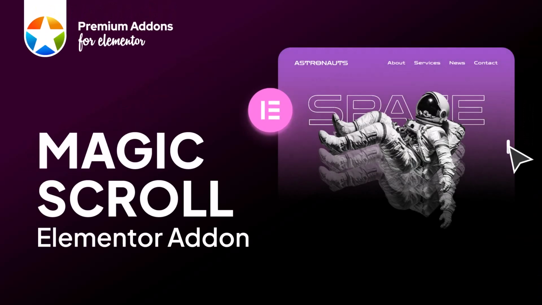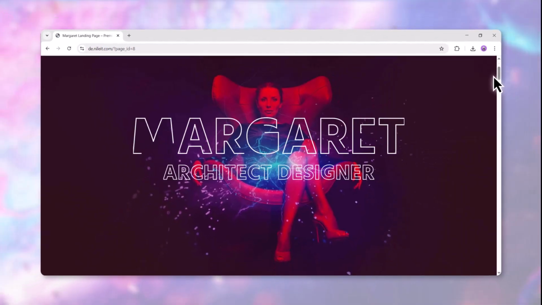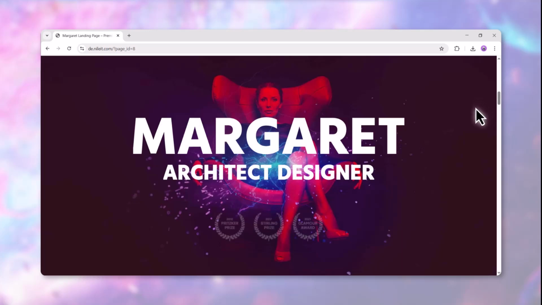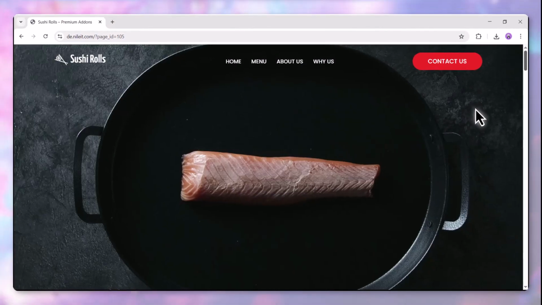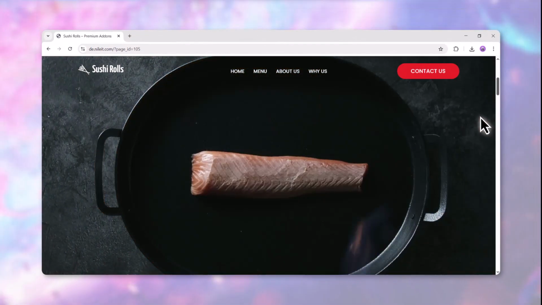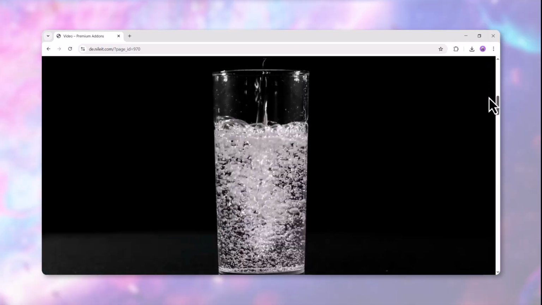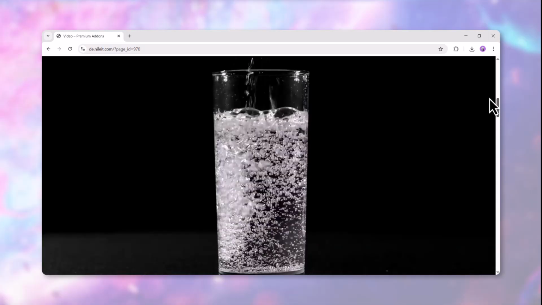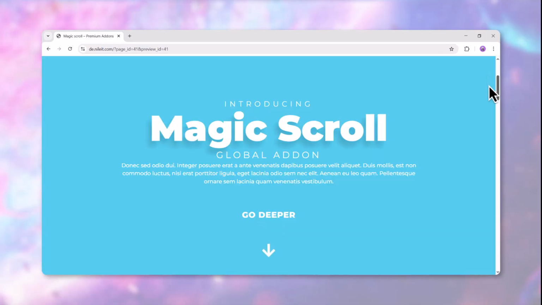I'm Andrew from Leapworks, and welcome to the first video in our new series all about motion-based design. In this episode, we'll dive into every control in Magic Scroll Global Addon using a mix of real design examples, and I'll show you how to craft smooth, scene-based motion that transforms a simple layout into an engaging storytelling experience.